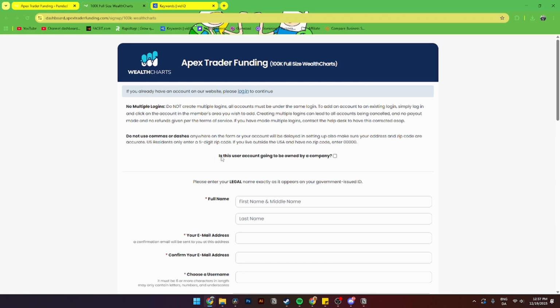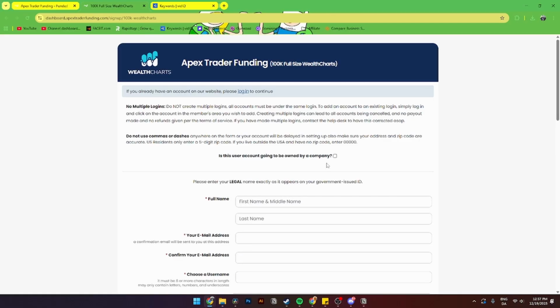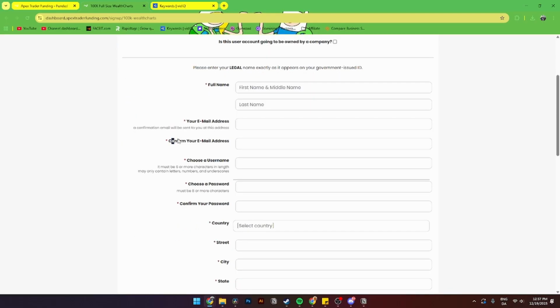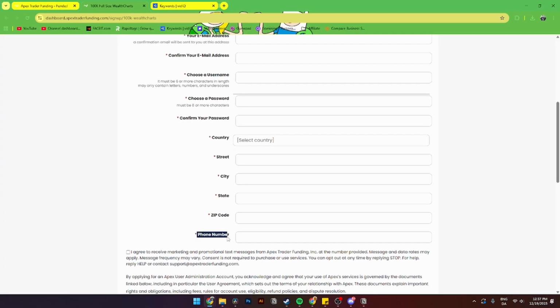And here you'll need to select whether or not this account needs to be owned by a company. And if you click on that, you'll need to enter your business or company name and all of these other information. But if you're a private person, you'll just need to click this off again. From here, you'll need to enter your full legal name, your email address, you'll confirm your email address. You'll need to choose a username for your account, choose a password, confirm your password, select your country, street, city, state, zip code, and phone number.